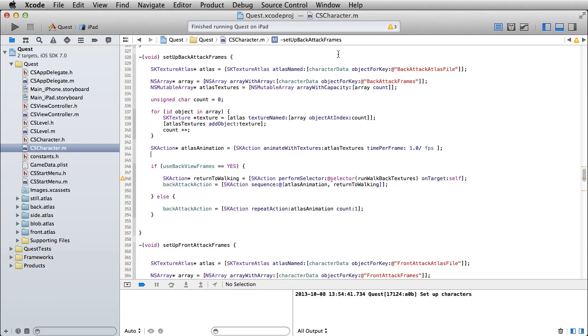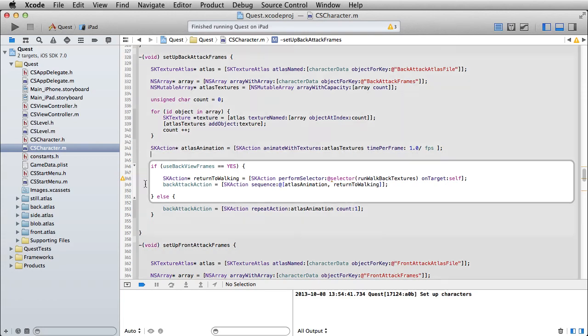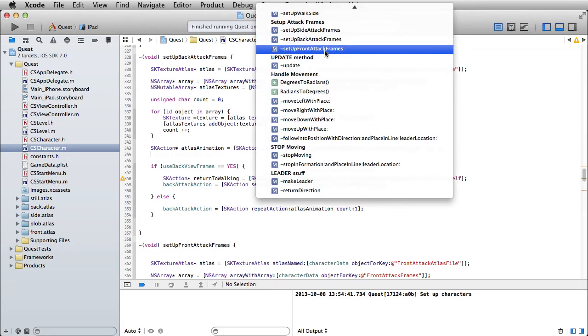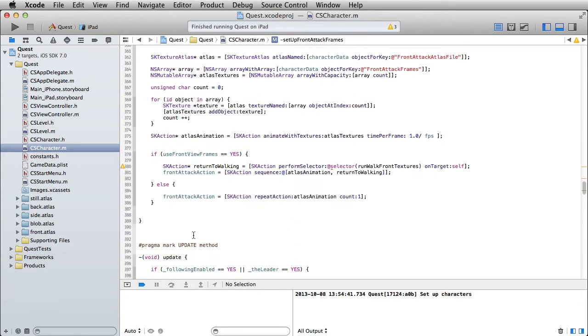Okay, let's continue right where we left off, warnings and all. We do need to create our methods that will make the character run through their textures. So let's just come down right over here. We'll do this above the update method, and I'm going to put in here methods to run SKActions. How about that?